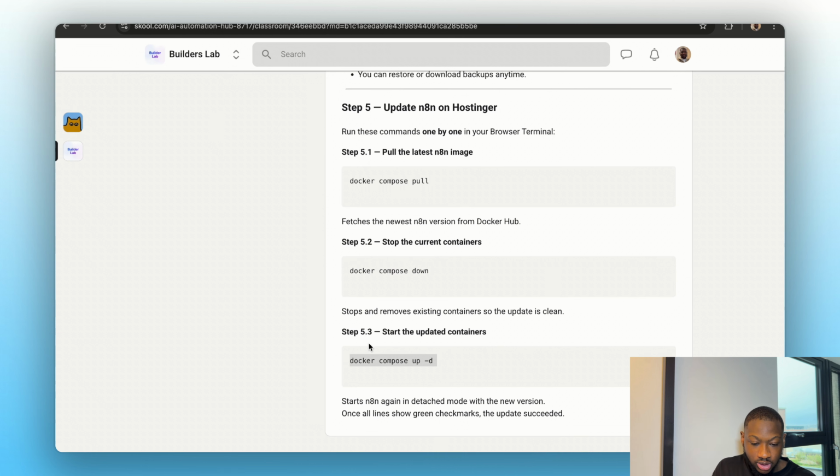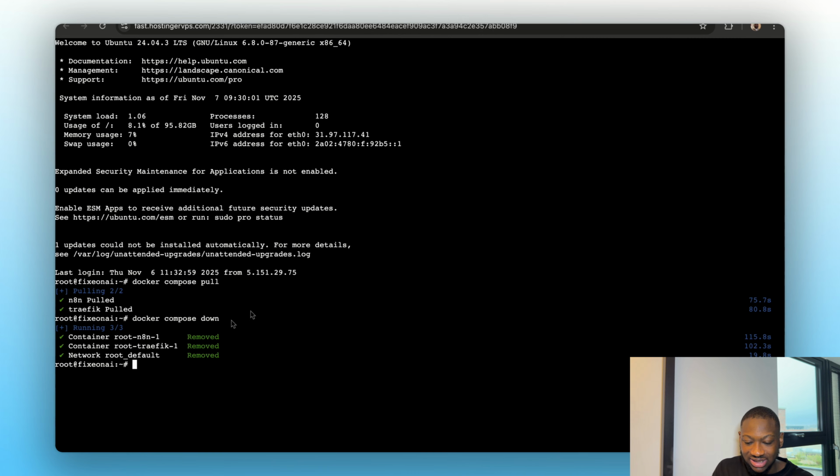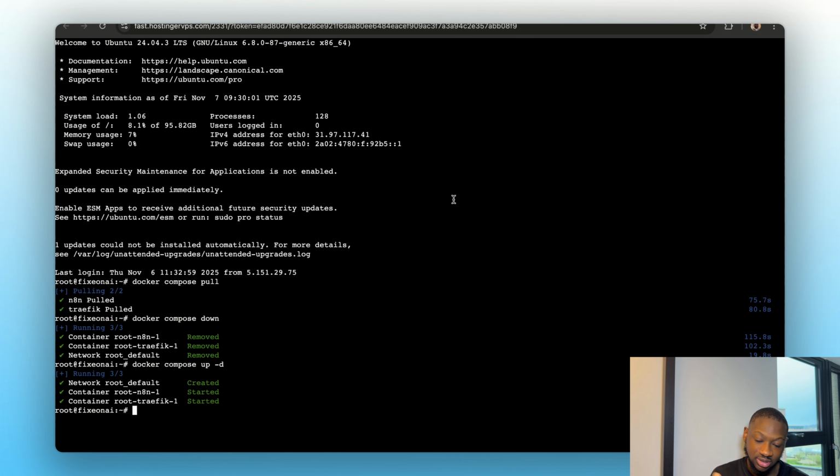So what we're going to do now is start the updated containers that we just pulled. So we just paste this command and make sure it has the -d, and just click on this, and what it's going to do is create new containers based on the Docker image that we pulled with the first command. I just finished creating and starting up the containers. You can see here it created and started.